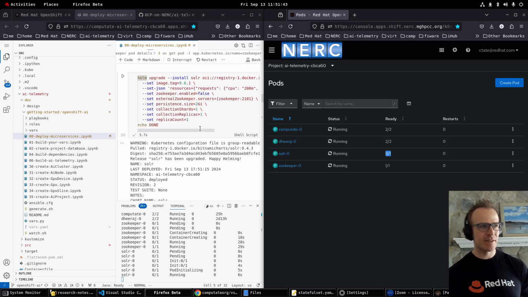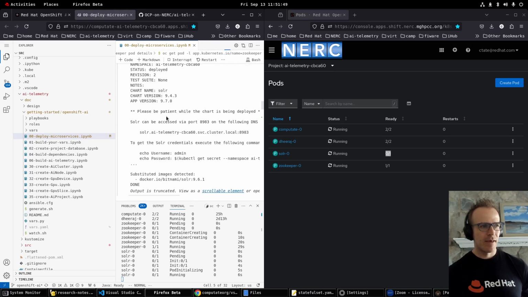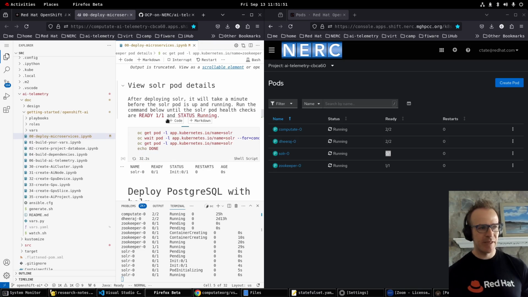So we also installed this with Helm. It's a different Solr Helm chart from Bitnami. In fact, all of these are Bitnami Helm charts. They're very, very useful and easy to deploy. Now this one takes about 1 minute and 6 seconds to deploy, I think. So we got to be patient here, but it's worth the wait to have a search engine, I promise.